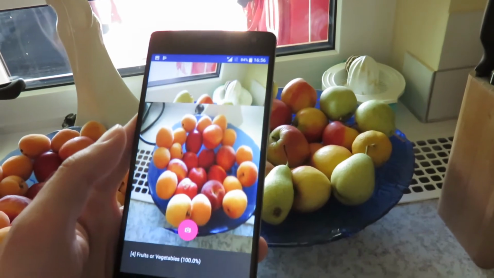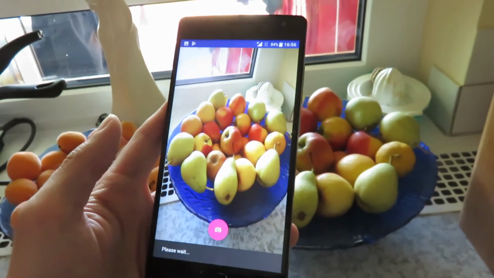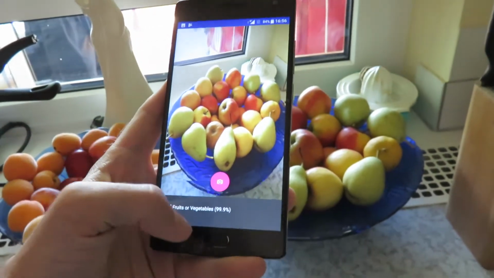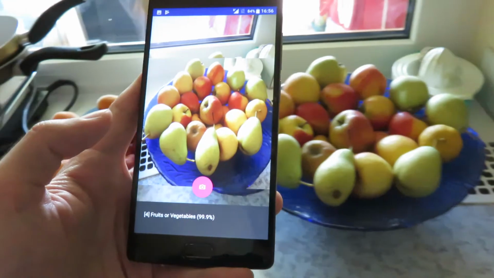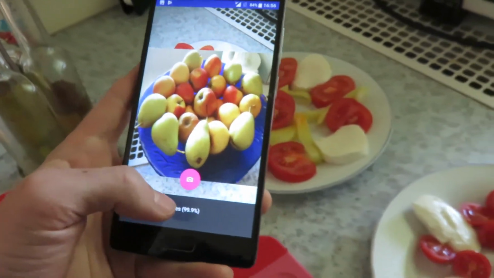The app is still not the best one. I mean, I could still improve it in so many aspects. But I'm quite happy with how it works, or that it works right now. Also fruits and vegetables, 99%. Good job. What is this here?